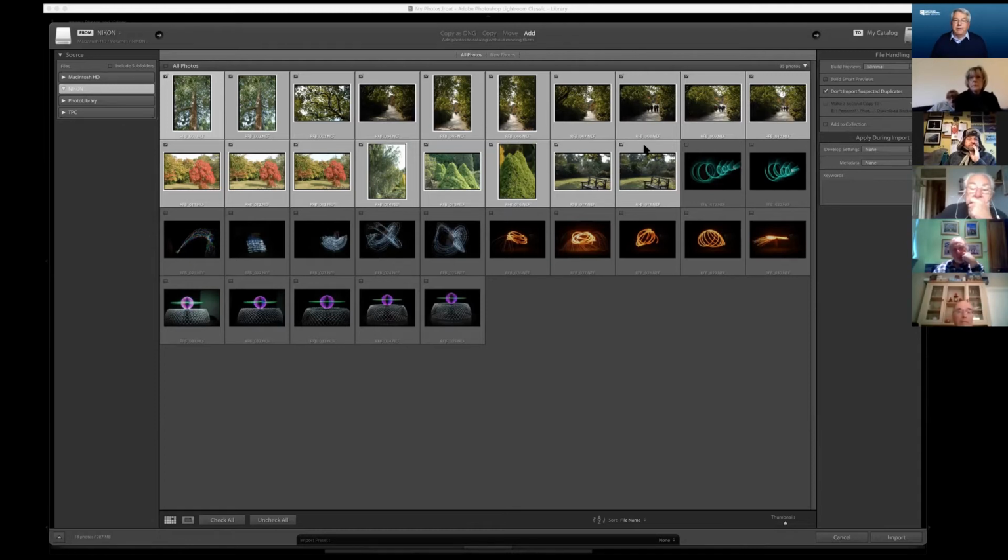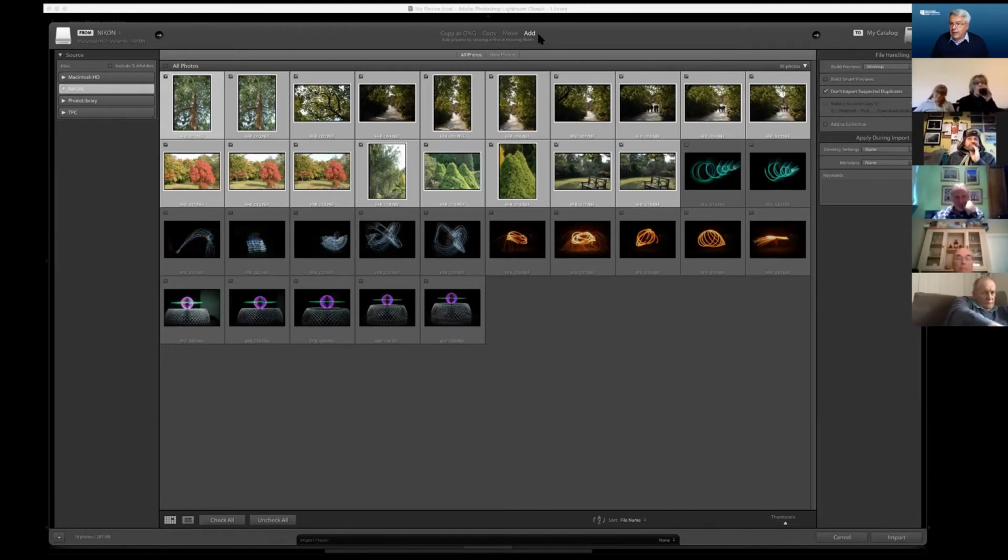And now if I come over to the top, I've got a few options here. And what's selected at the moment is add. And what that means is that these photos will be added to the catalogue without moving them. Now that's not a lot of good for a memory card from a camera. So what I want to do is copy the pictures from the memory card onto the computer. So I'm going to select copy.